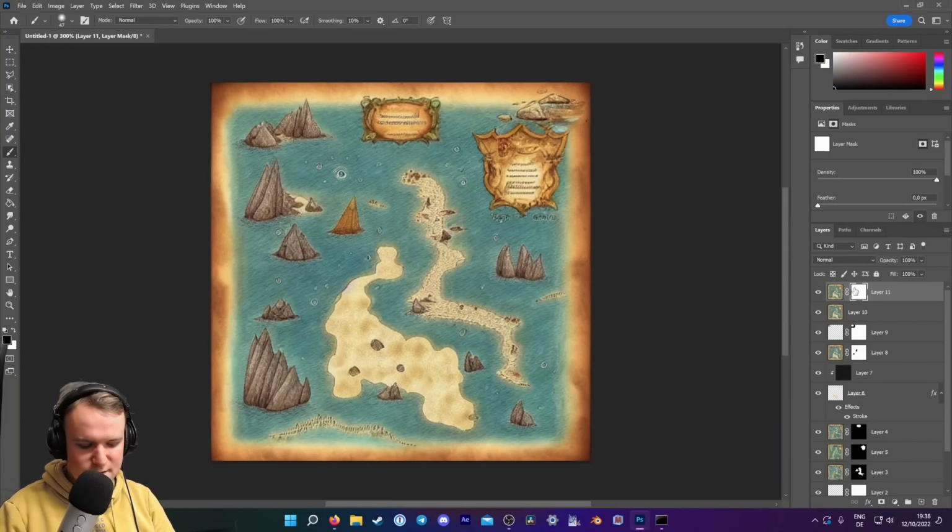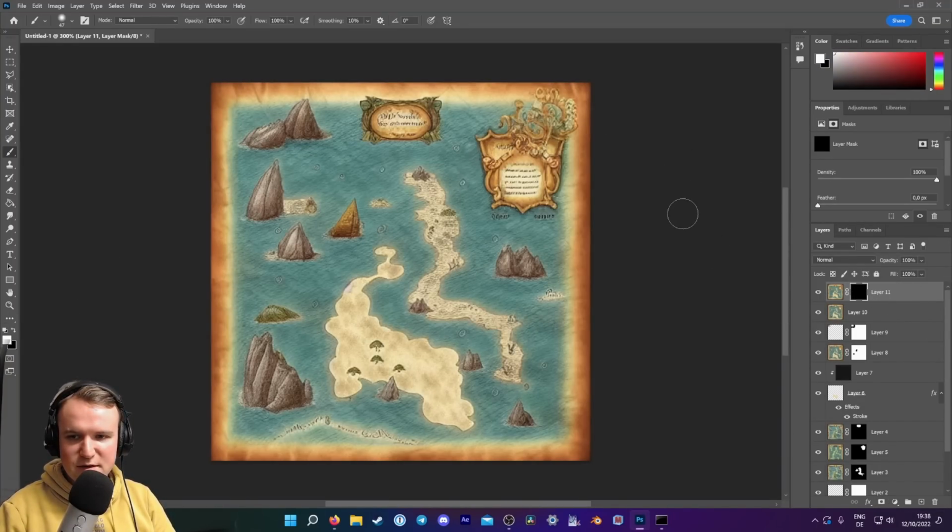So we're going to mask that, invert the mask, and just paint white on there. Just added some rocks. So that's cool. I'm just going to use that to fix the corner.